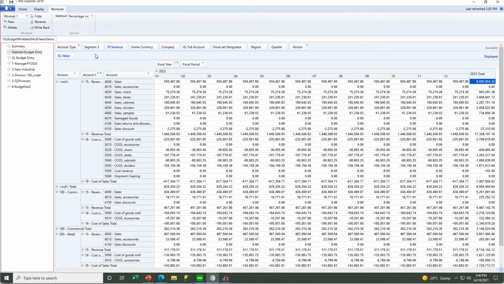For percentage increase, I could say change this 6 million by 10%, and it will up all those numbers by 10%. Or I could say do an absolute increase and add $500.